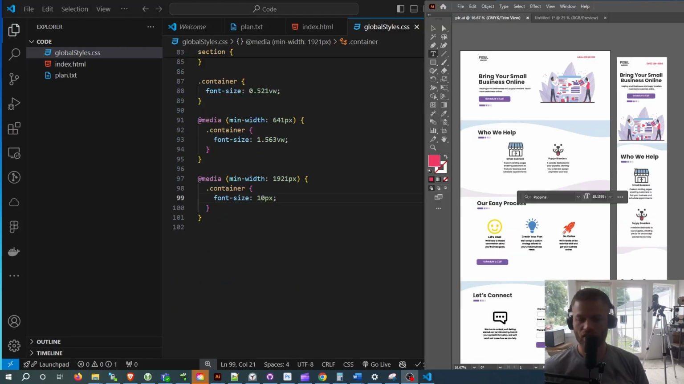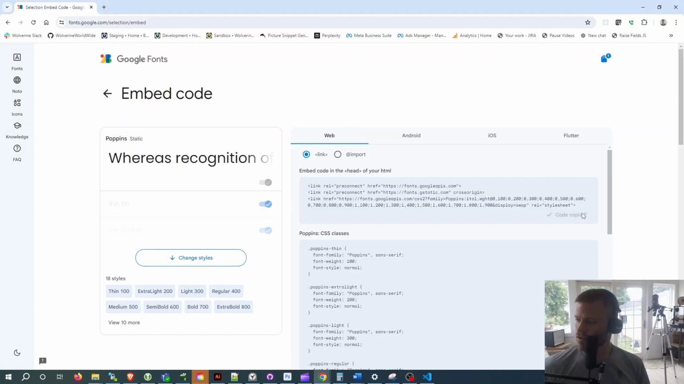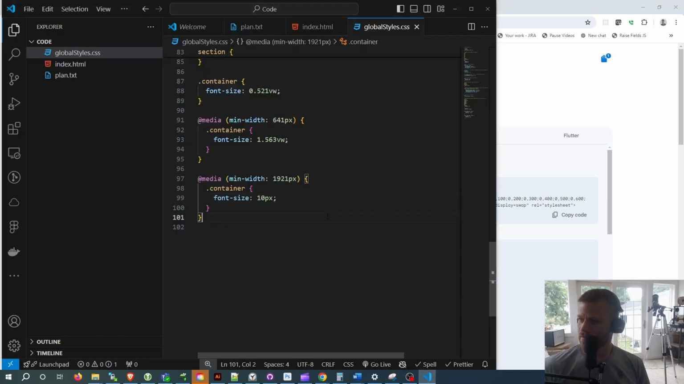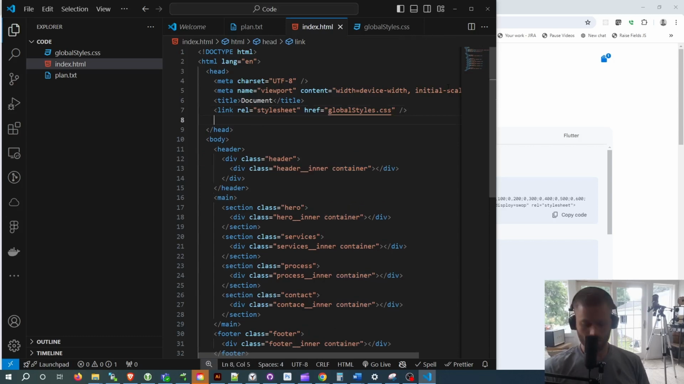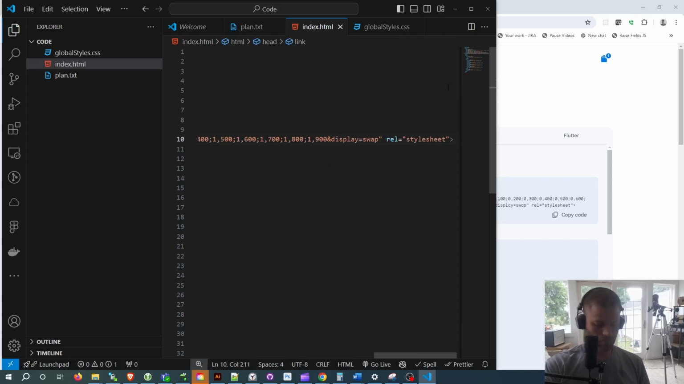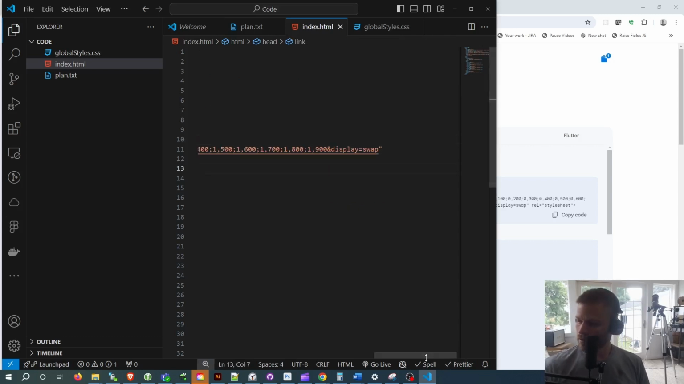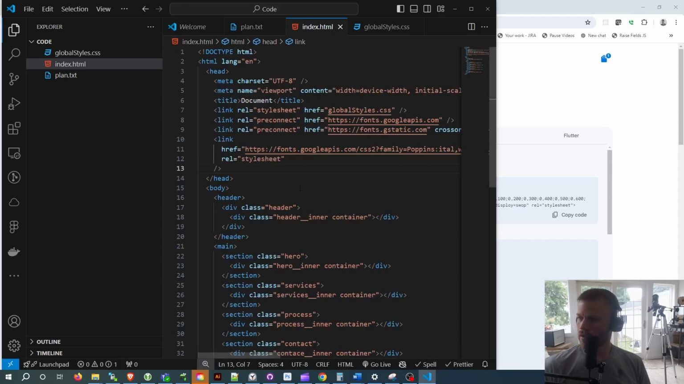Okay, the next thing I actually need to do is get the Poppins font and import that into my project. I can get that from Google Fonts. That's free to use. So let's go ahead and do that. Okay, and here's the code from Google. Now I just need to add that into my project. It says to paste that into the head. So that's exactly what I'm going to do. And then I need to add that to my CSS.